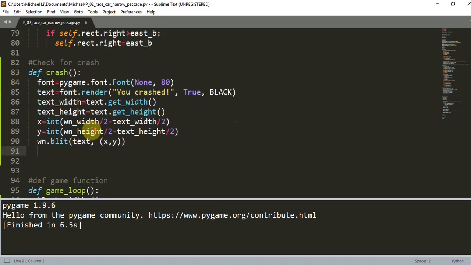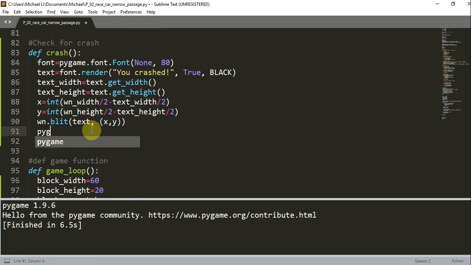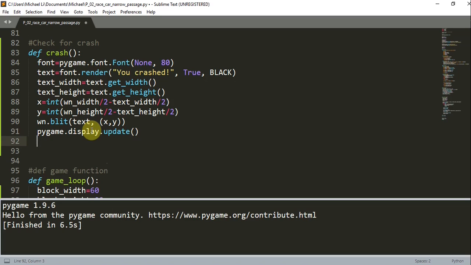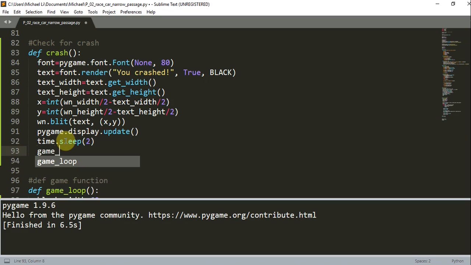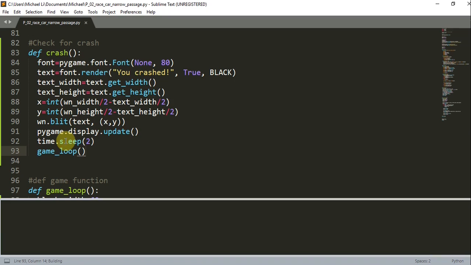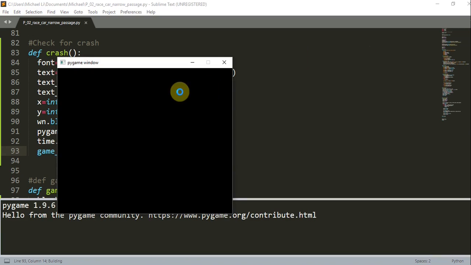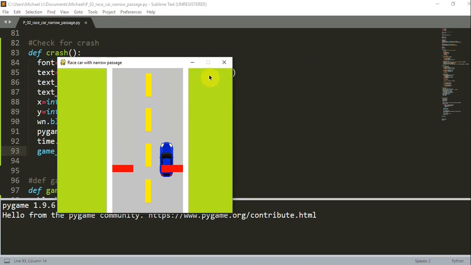And now we can call pygame.display.update. And after we display this, we can use a tool from our time module, time.sleep. What this will do is pause our game for 2 seconds. So this time.sleep will pause your game for 2 seconds. And then after this happens, we can call the game loop again. So if I save this and run it, actually, we have no way of detecting collision yet.